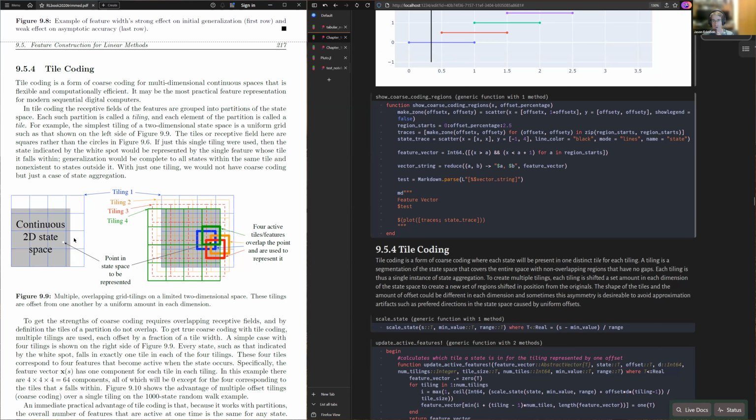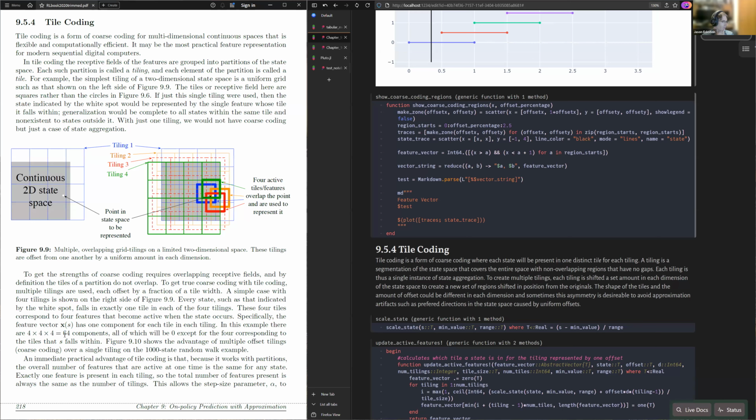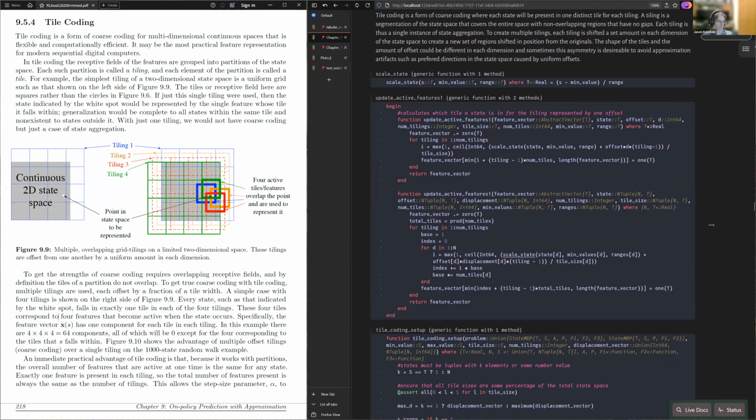But the number of active features is always only going to be, in this case, if there's 4 tilings, just 4 active features out of all the different tilings there are. So here they show a case where you have 16 tiles per tiling and then 4 tilings. So overall there's 64 components to the feature vector, and 4 of them will be non-zero for a given activation.